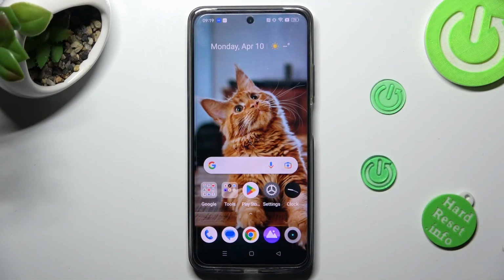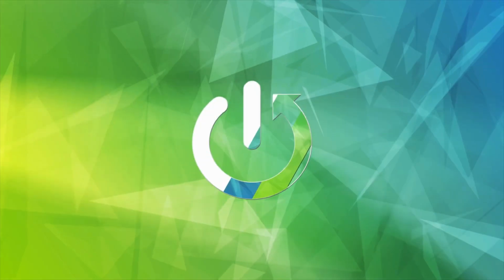Hi! In front of me is REALME C55, and today I would like to show you how you can check all specifications of this device.